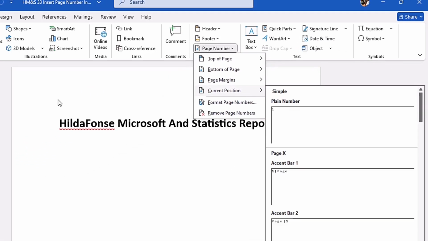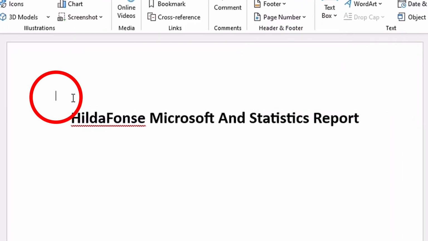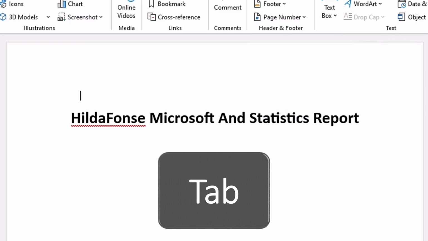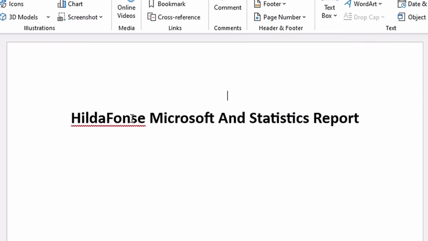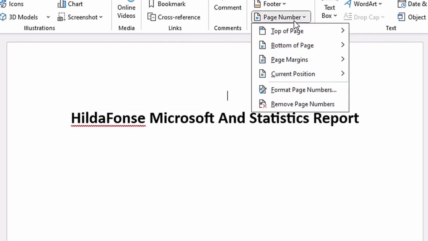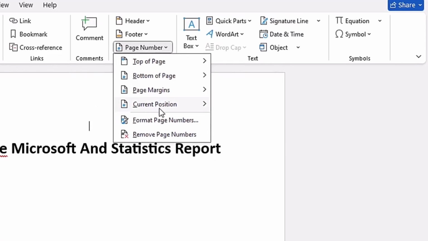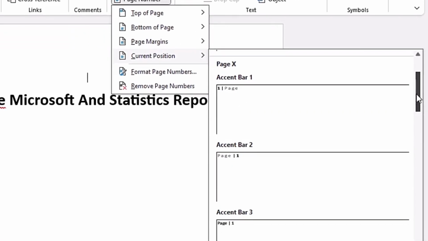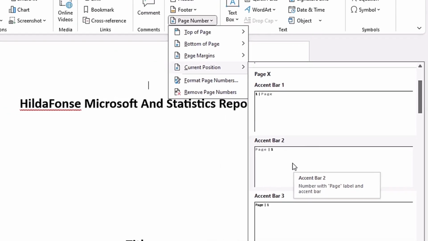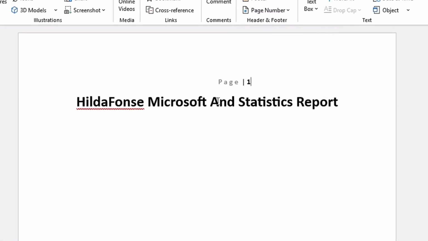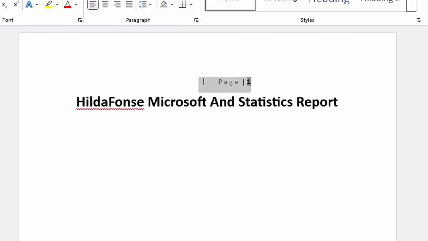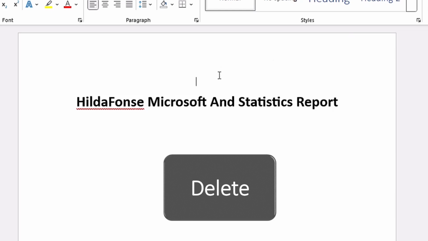Now, for example, right now, my current position is at this point. But if I hit tab a few more times, you can see tab, tab, tab, tab, tab, tab, tab. Now my current position is near the middle here. I'm going to go back to the page number and then come to current position, and I'm going to choose this one here. When I click, you can see for current position it puts for you the page number where your cursor is. So I'm going to highlight the page number and then delete that page number.